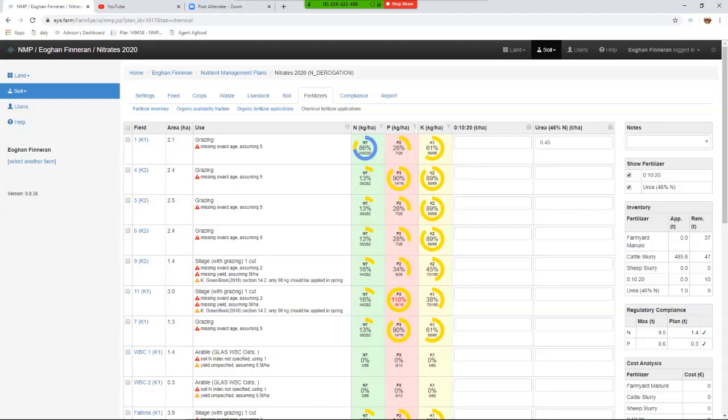The blue is showing you where the chemical nitrogen is satisfying the requirement, and the yellow part of that fuel gauge is where nitrogen has come from the slurry. I'm also going to add a small amount of 10-10-20, or sort of 0-10-20, just to raise the P and K status closer to the required levels. In this case, you can see it will take a bit more.